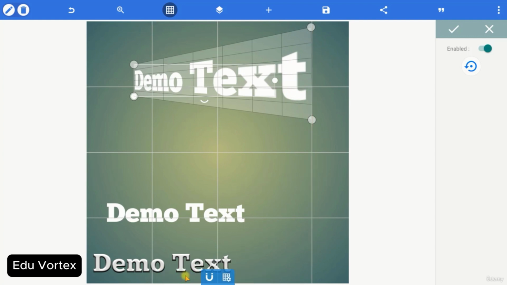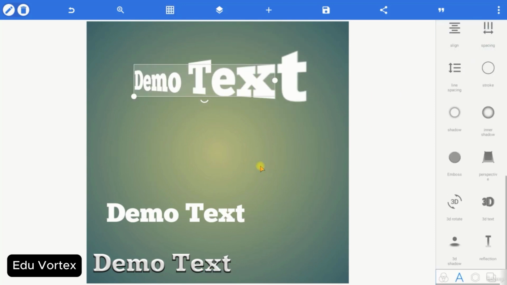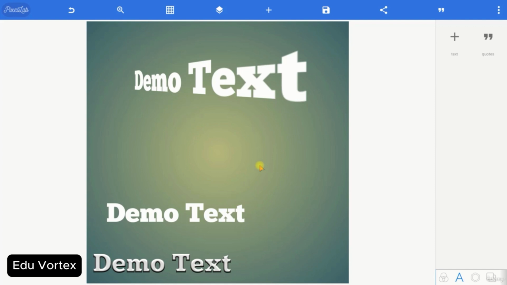Great. So we have it perfectly adjusted. Great. So with the perspective, you are able to get a text looking right like this.